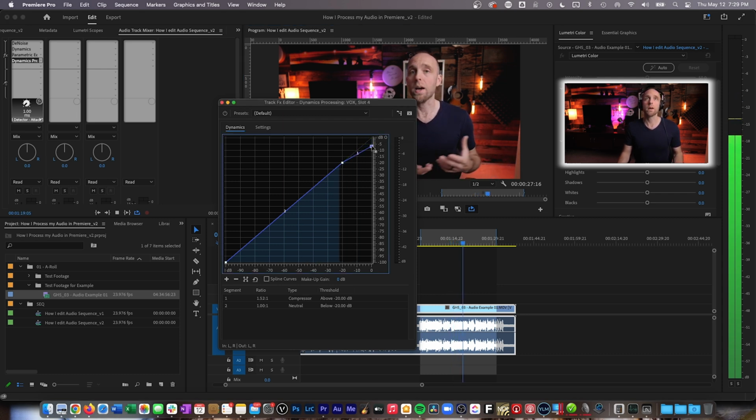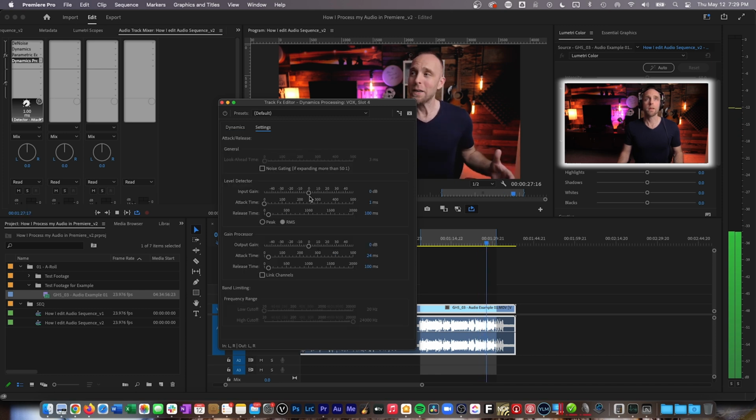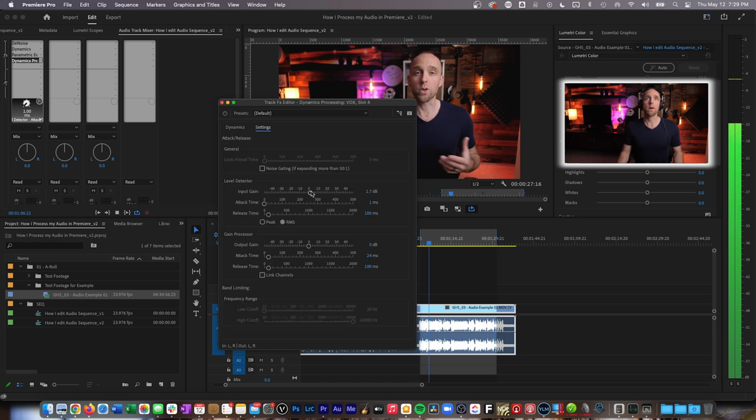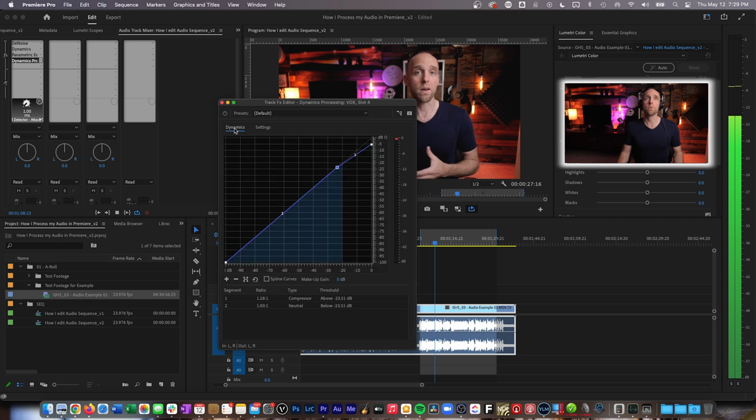So I'll just bring this down and I'll bring down the threshold a bit. Sometimes we'll go over to the settings and add a little bit more input gain so that the compressor is getting a little bit more input. We'll add 2.6 dB of input gain right there so that the compressor can actually grab some of my audio signal. And then we'll compress a little more. We'll bring the threshold down to -25 or so.